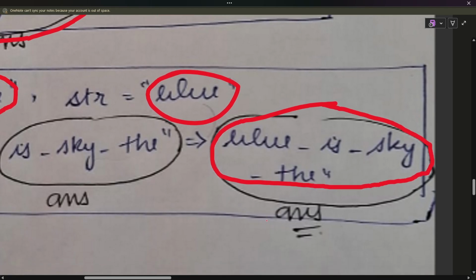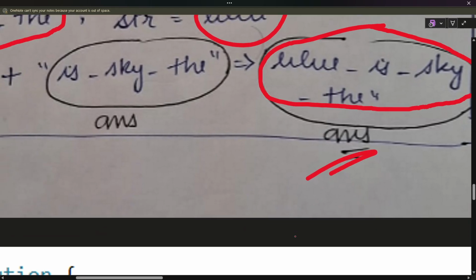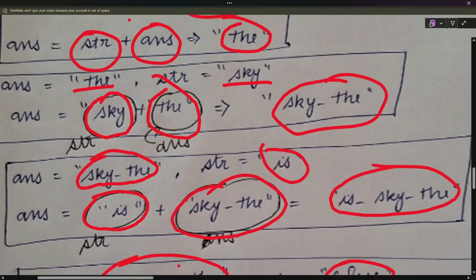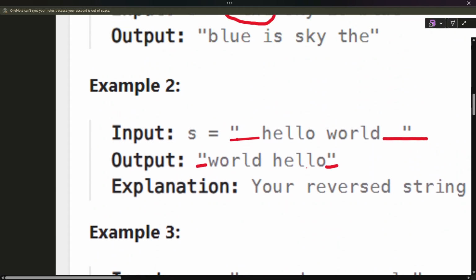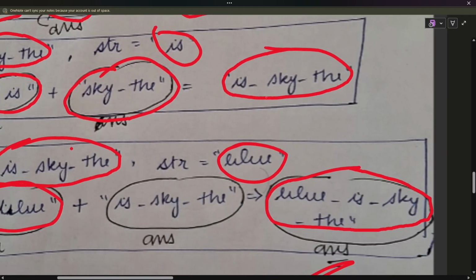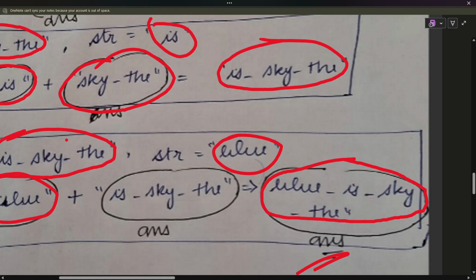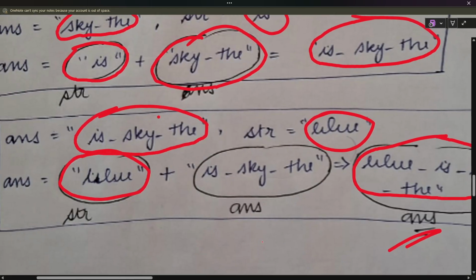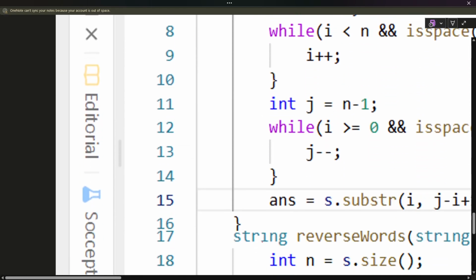Okay, so there are no more words. So this is our answer. As you can see here also, let me just show you. "Blue sky the is" is the answer. Right. Similarly, as you can see, "blue sky the is" is the answer. So let me just go through the code and then we can understand it better. Let me just show you the dry run of the code.